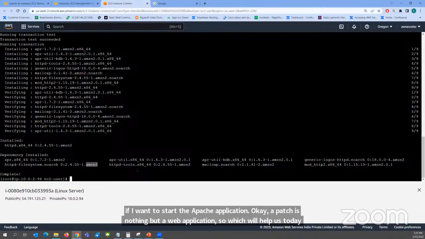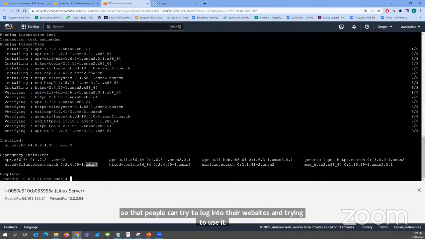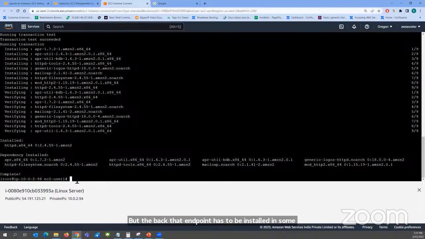These websites are deployed on many thousands of servers so that people can log into their websites and use them. But in the background, that endpoint has to be installed on some kind of server. That is nothing but a virtual server, right? So we are using that virtual server. Let me see if I try to start this.